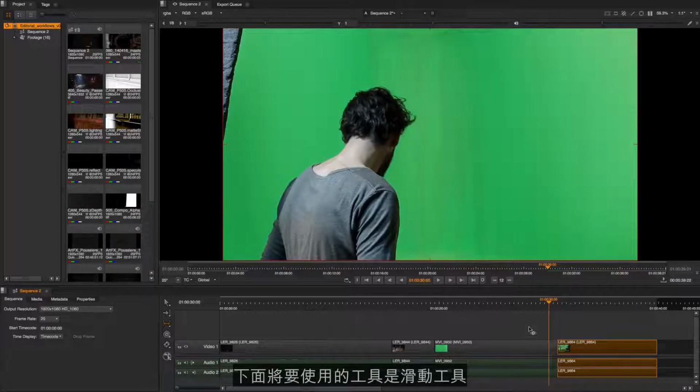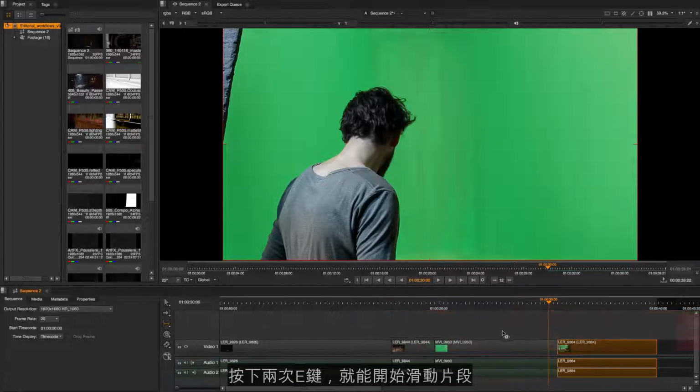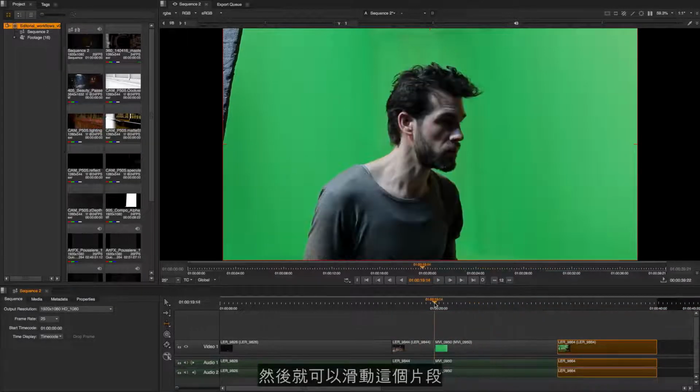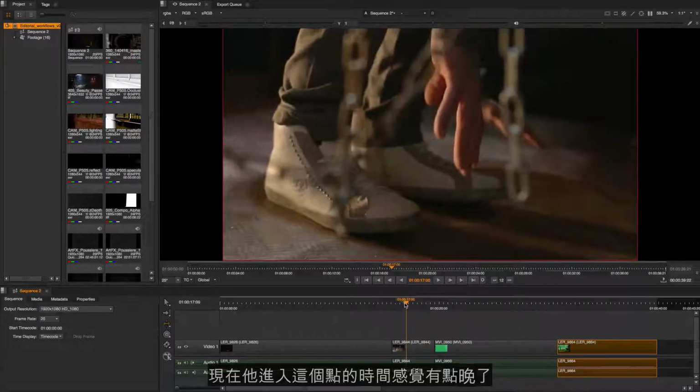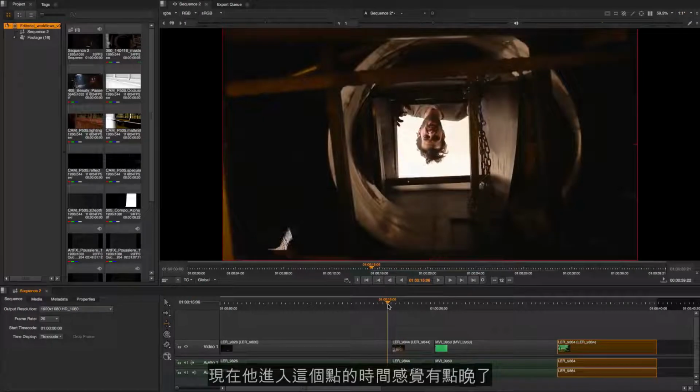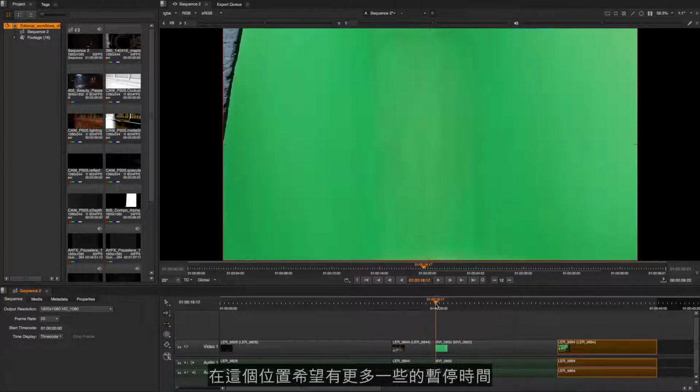The next tool that I'm going to use is my slide clip. If I press E twice, now I'm on my slide clip, and I can slide this clip here. What I want is, it feels a little bit too late when it comes in at this point, and here I want a little bit more of that pausing moment.